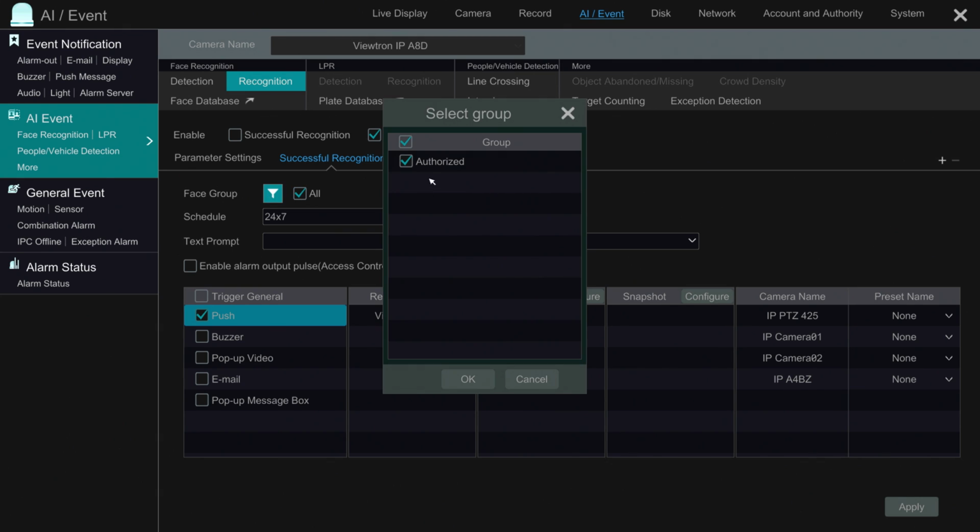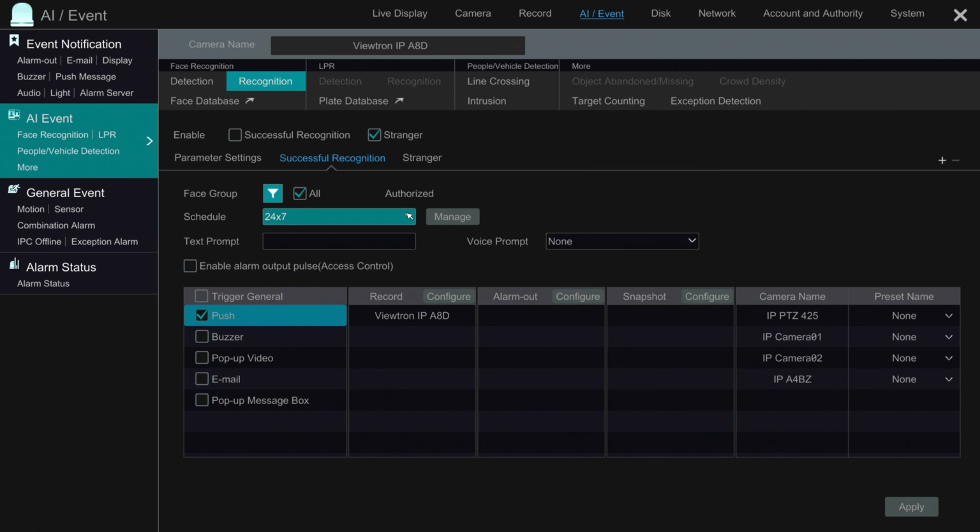So basically, the system's going to check to see when a face is detected if the user is in that database, and if not, they're considered a stranger. And you can set up all the same alarm commands as the face detection. When I'm done, I click Apply and click on this X.